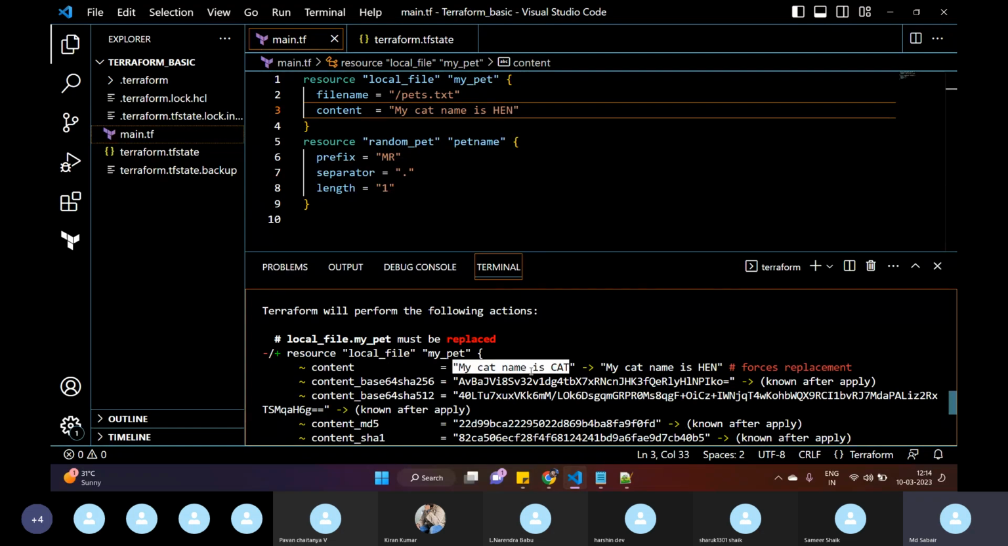This detail, from where is it fetching? It is fetching from the state file, and again it is trying to make the changes. So never try to manually change the state file, except for practice purposes or testing purposes.